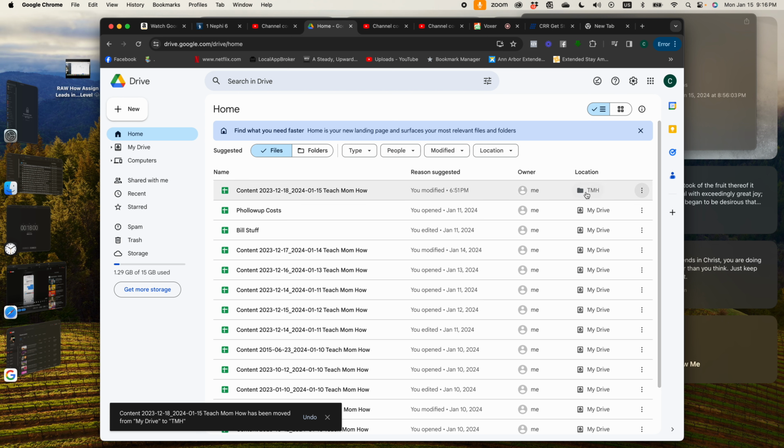Notice the location now says My Drive, Teach Mom How. So that is how you move an existing file in Google Drive or Google Docs to a folder that you've already created.